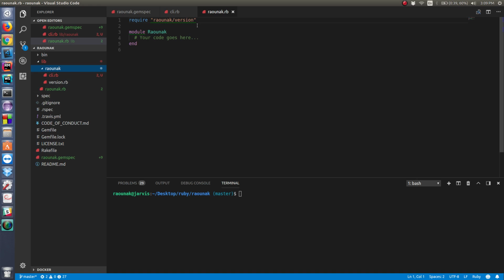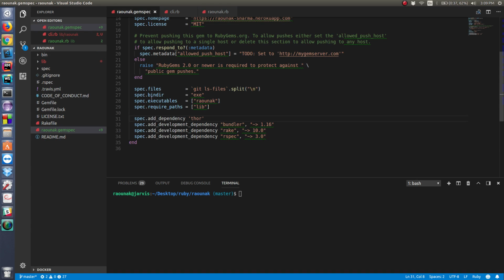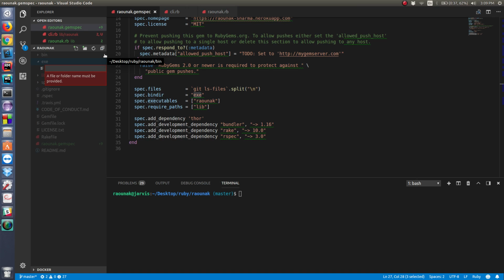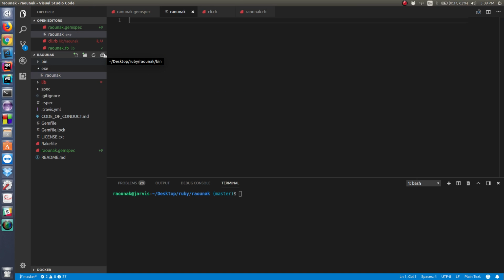So even if you don't require the CLI file over here, this will do, because if you see in your gemspec file, you will see that the binary directory where our executable will live is exe. So let us create that. We will create an exe directory, and inside that we will create a file called ronak, and we will set it to be executed by Ruby.